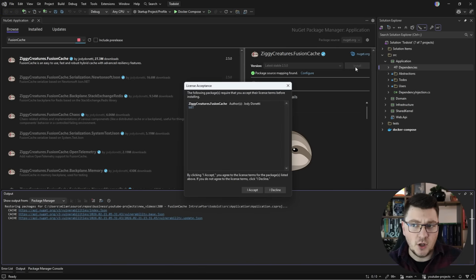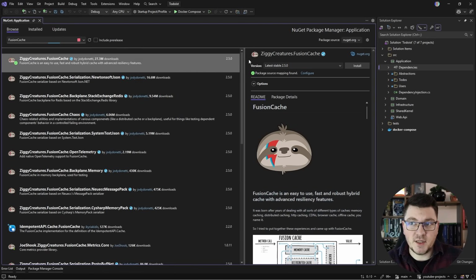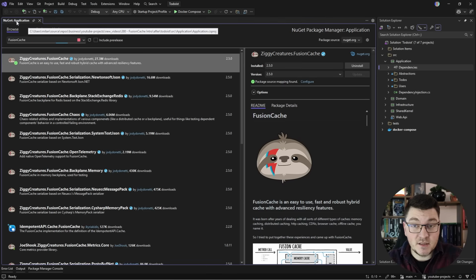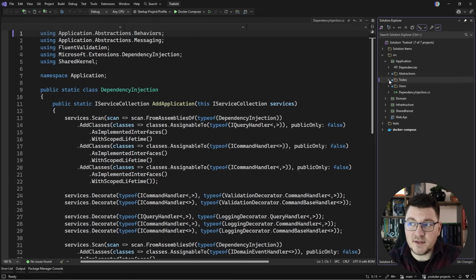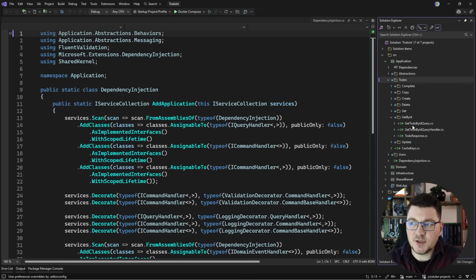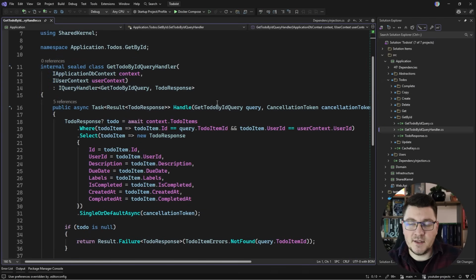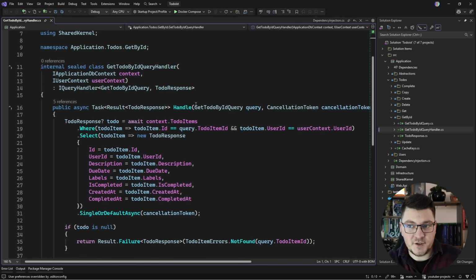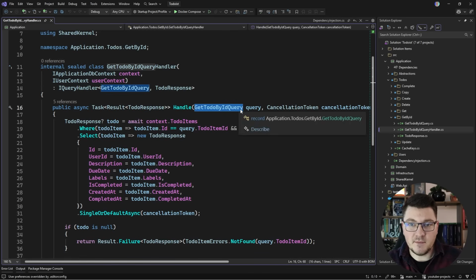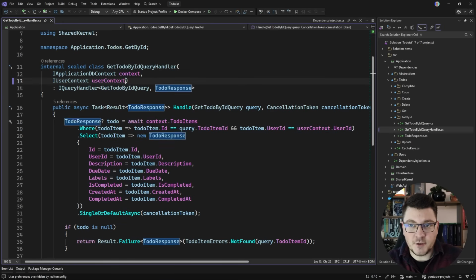So what I'm going to install inside of my application layer is the Ziggy Creatures FusionCache library. This will give me access to the core abstraction, and I can also wire it up with dependency injection. Now let me open up some use case like the GetToDoByID query handler, and this is a good example of where you might want to introduce caching. So we're fetching an entity from our database based on its identifier, and we can expect that this is a fairly frequent operation. So we want to introduce caching to improve performance.